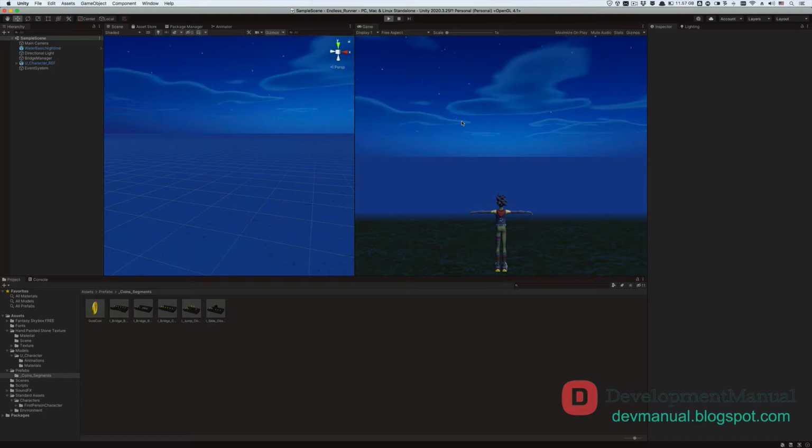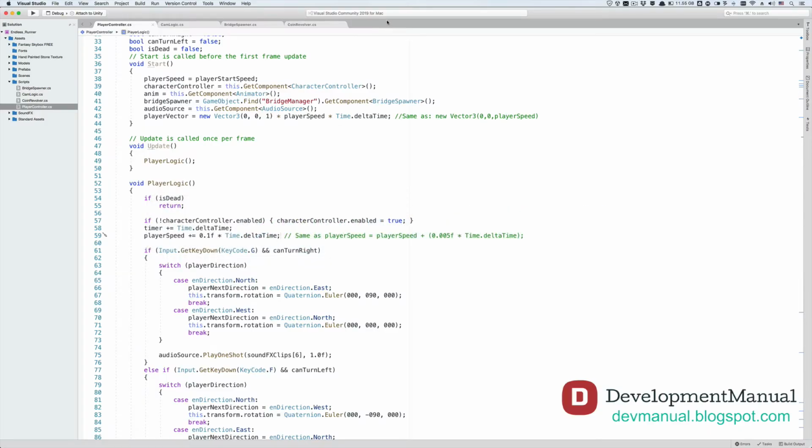Okay, now the last thing we need to do in this tutorial is save both of these scores permanently on the user's computer or phone memory, so that if they turn off the game and then turn it back on, they can still see their best scores. So let's go to the player controller script and program this functionality.